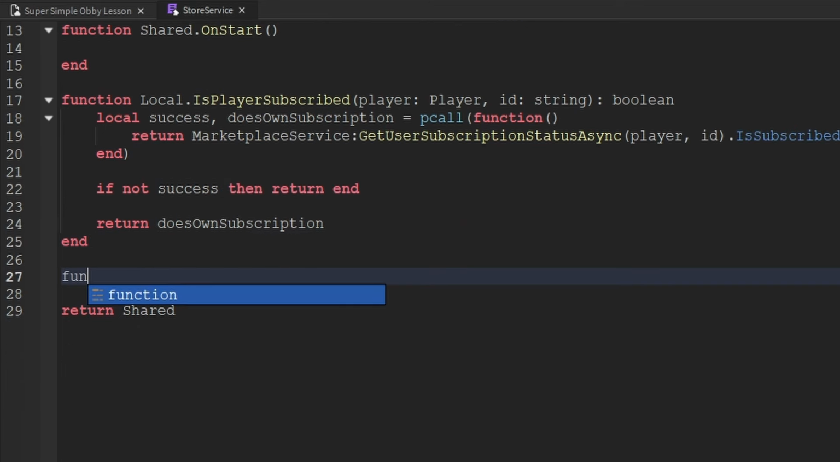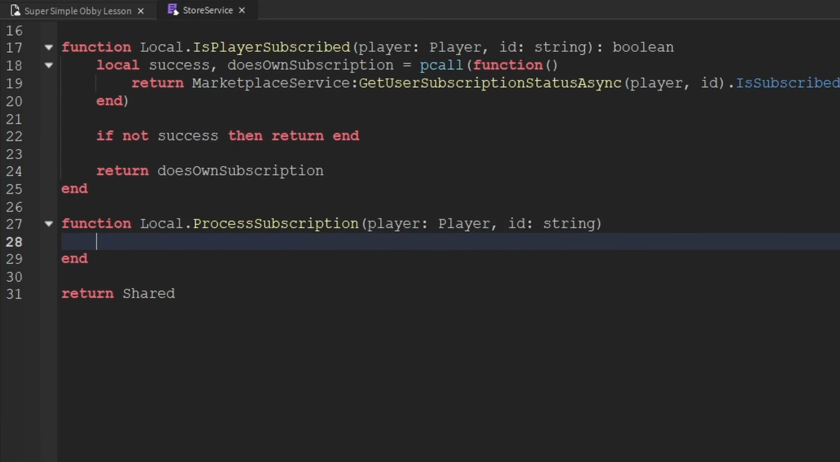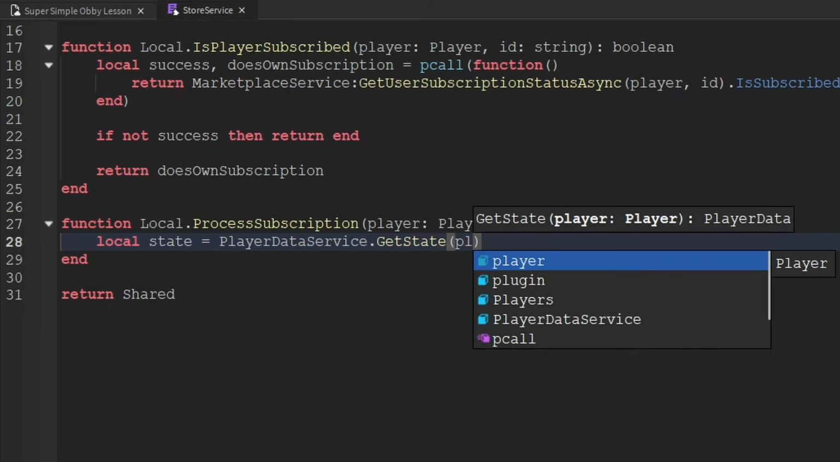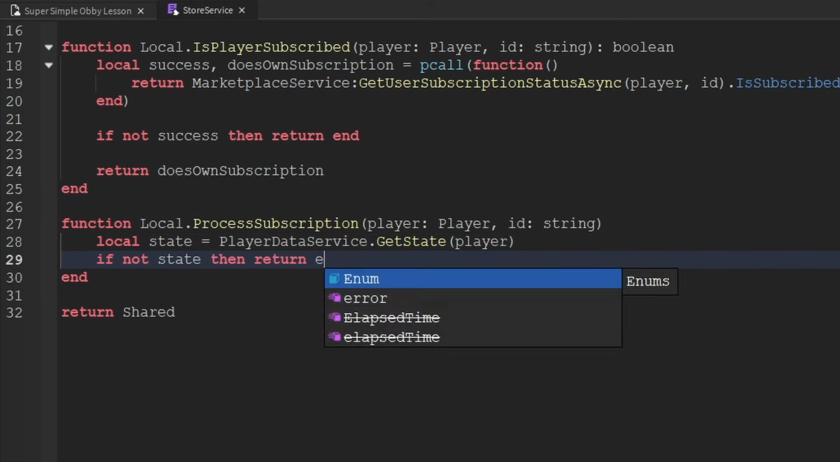Then after that, we're going to go ahead and create another function, which again is going to be a part of the local table. And this is going to be called process subscription. And this function is going to have the same parameters as the one above. So it's going to accept the player as well as the ID of the subscription. Now with this function, the first thing that we want to do is actually get the player state. So we're going to create a variable called state. Then we'll use the player data service to get the player state. We'll go ahead and pass through the player. And if we're unable to get the player state, then we're going to stop the function right there.